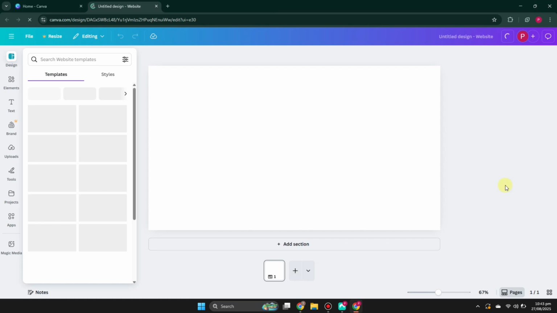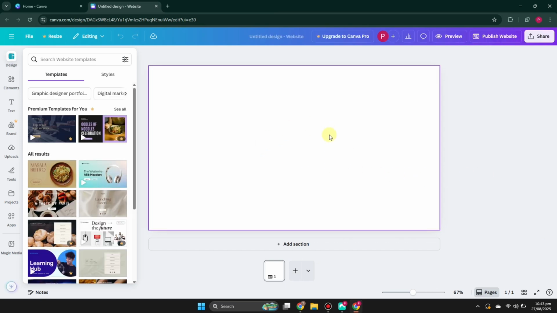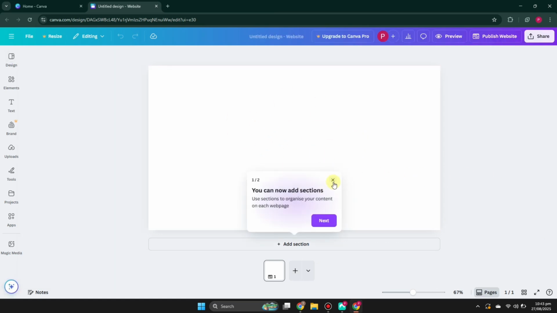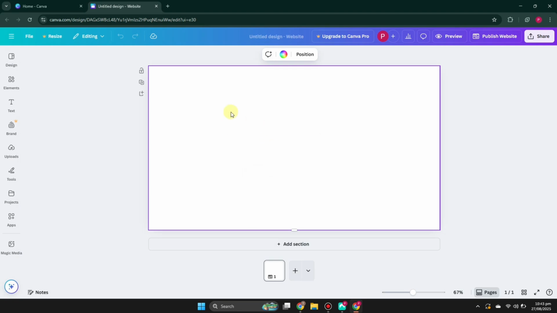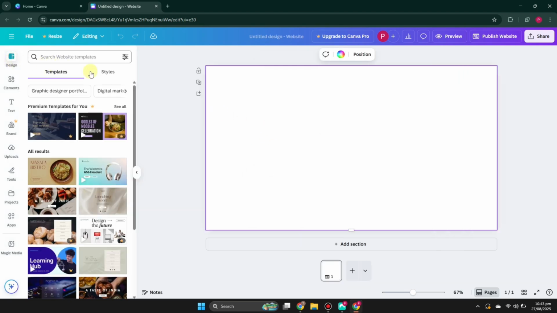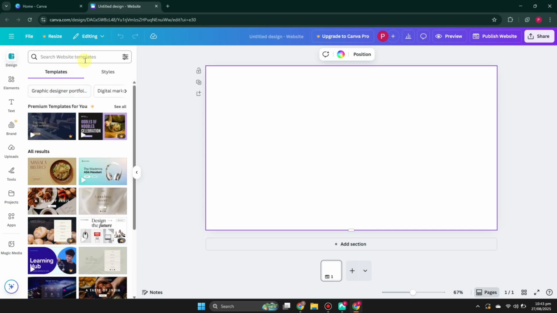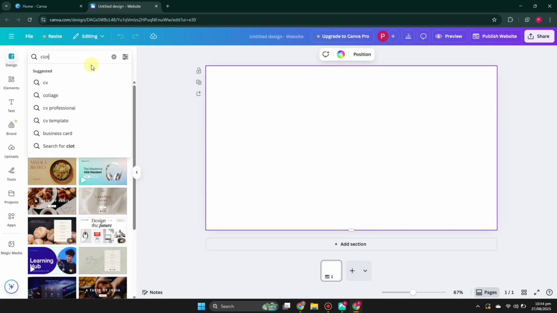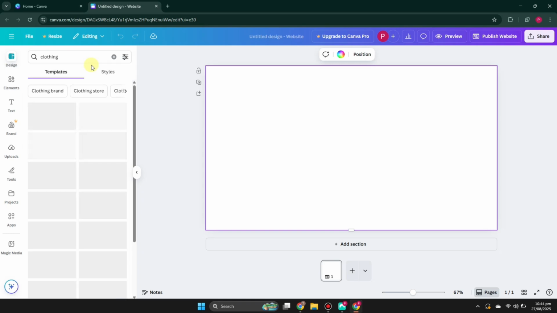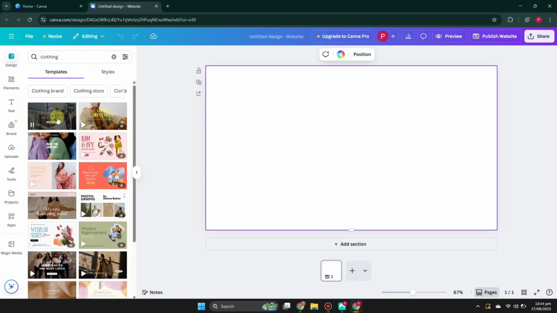Now here you will see a blank page. So this will be your first page or maybe any other page that you want to design. The same way we can add multiple pages for the website. So you have to go to the design and there you have to simply search or maybe look up for the designs of website. You can also search it by your category. Like in my case, I'm going with a clothing website. Therefore, I have searched for the clothing.